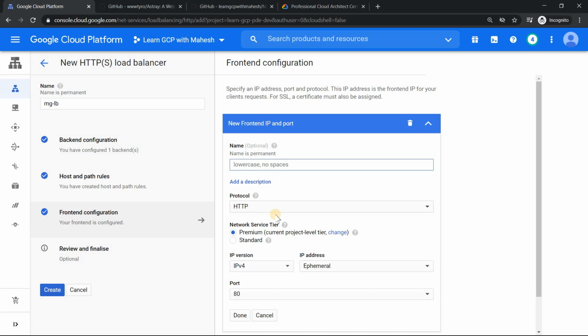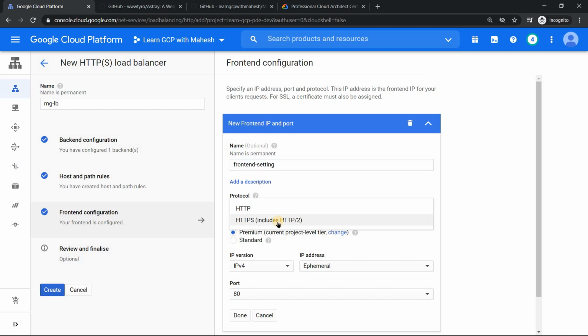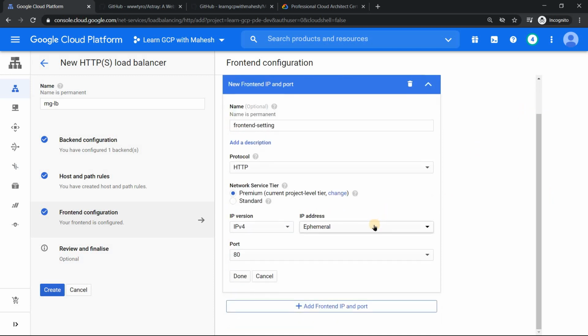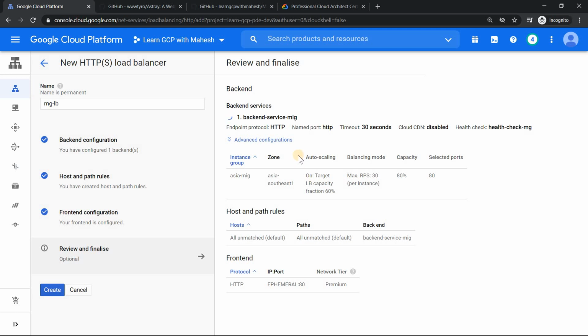Then coming to your front end, let me keep it as front end settings. If you have HTTPS and an SSL certificate, you can create HTTPS. I don't have it, so I'm just going to do HTTP. For now, let it be ephemeral. Later, once the IP address is created, you can go to your external IP address configuration and turn it static if you want. That's it. All good. If I click on review, I should be able to see all the details which I have done. Go ahead, click on create, and it's going to take around 4 or 5 minutes.